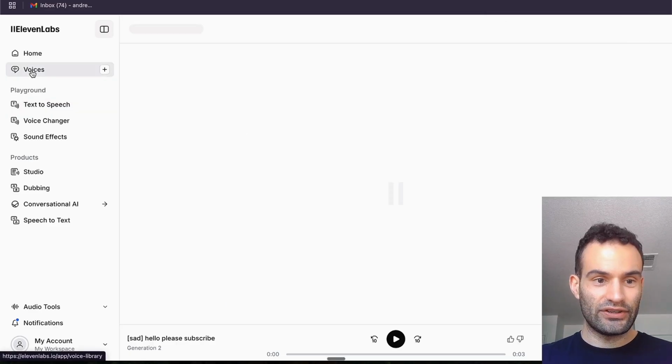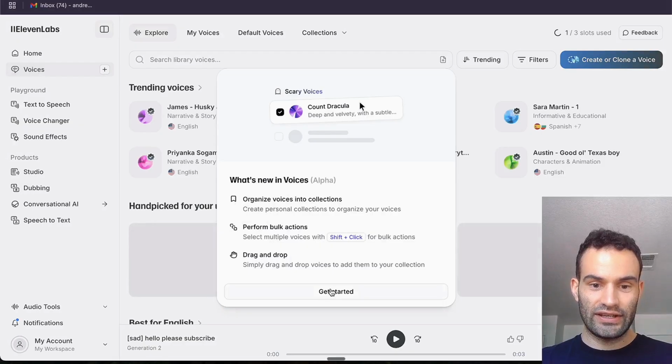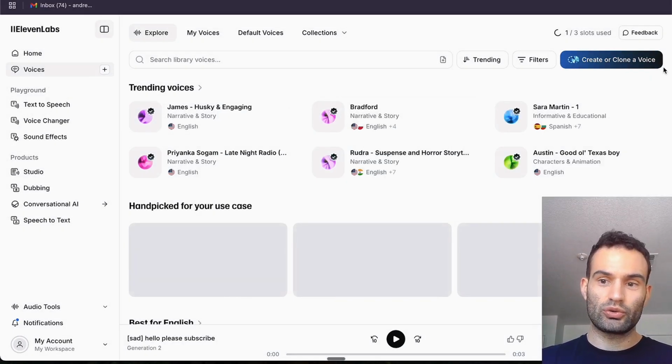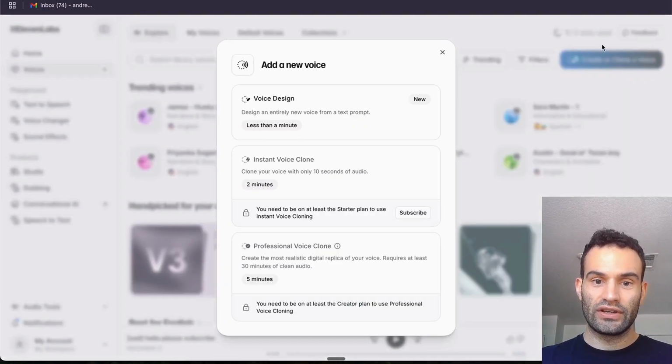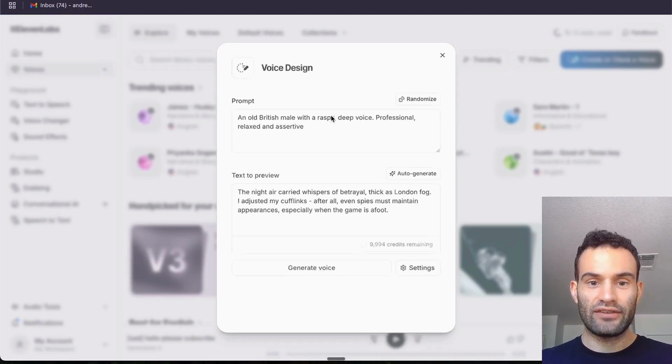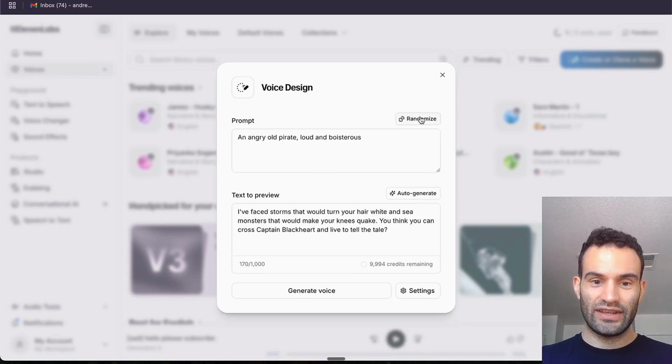Okay, and the next thing we're going to do is go up here to voices, and inside the voices, this is where you can create or clone a voice. So we're going to click there, and then you can either do a voice design, so create your own voice using a prompt, or you can clone your own voice. But to clone your own voice, you need to upgrade your plan. We will try voice design. We're going to randomize it, and angry old pirate, loud and boisterous, that's perfect. So we are going to generate voice.